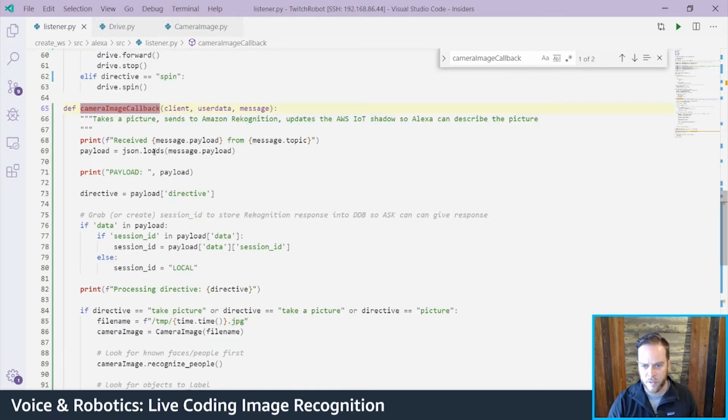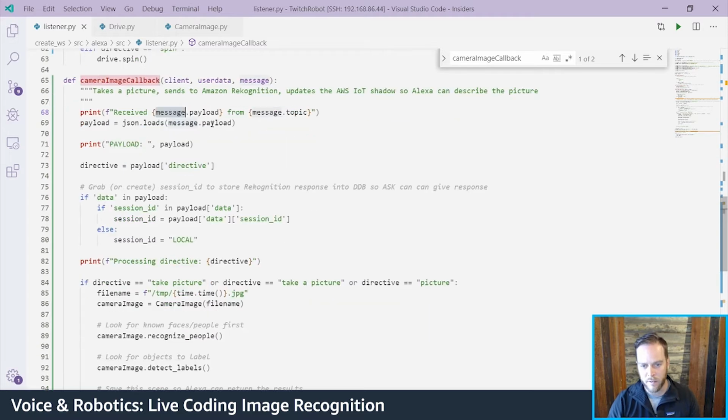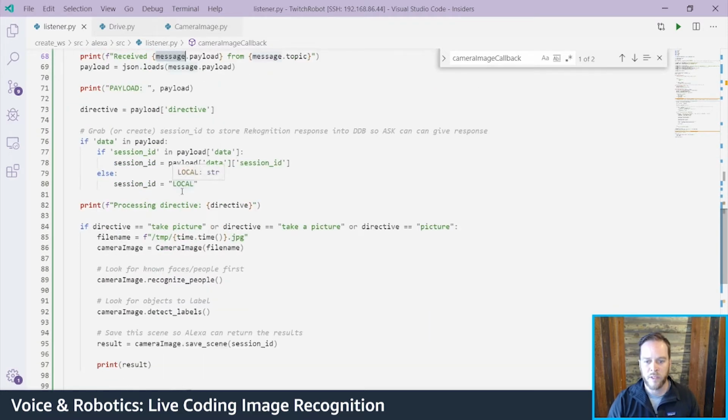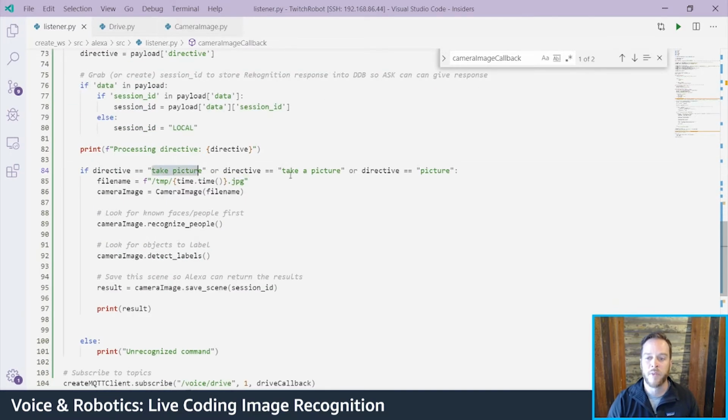All right, so it takes a picture. Let's see. So the topic gets a payload, and it says, okay, what are we listening for? We're listening for the phrases take picture, take a picture, or picture. So this is a lot like intents.